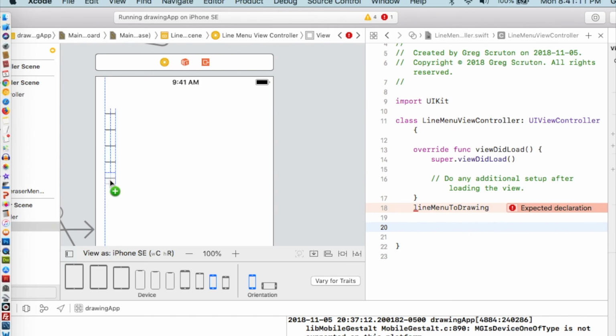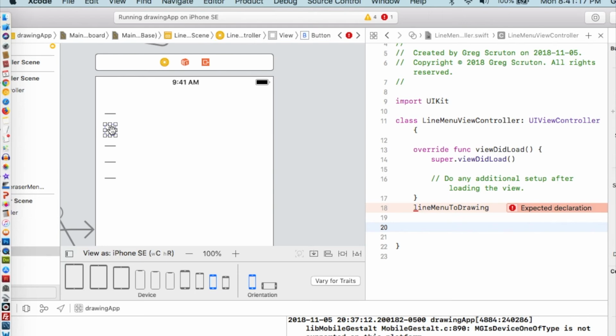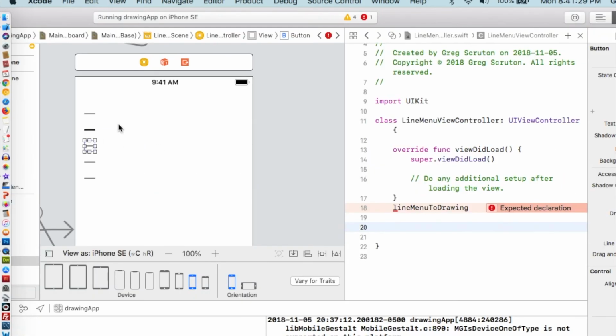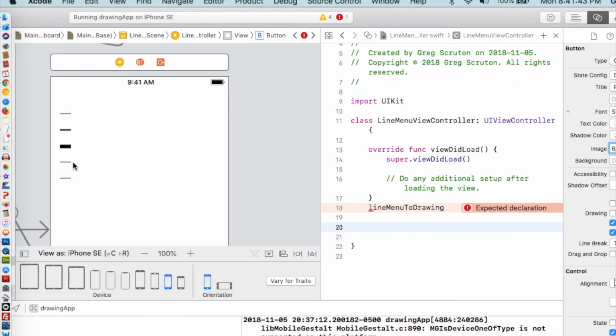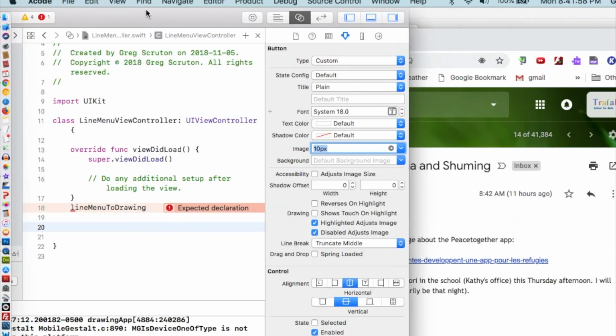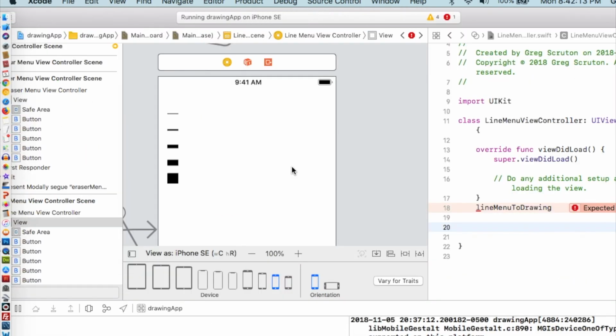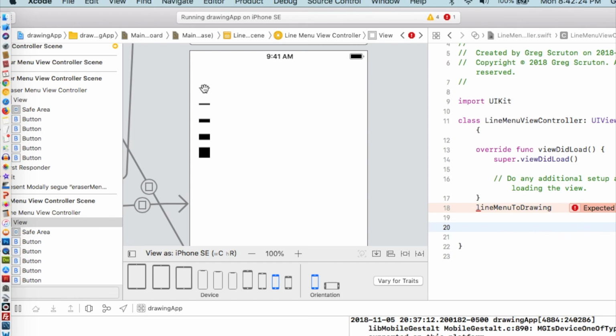Let's make one more like that. Okay, so the first one is our 1 pixel. The next one is going to be our 3 pixel, which I've named 2 pixel. The one after is going to be our 6 pixel. The one after that, I'm going to make it the 10 pixel one. The one after that is going to be our 20 pixel line. Those are my lines. Need to make the code for them.